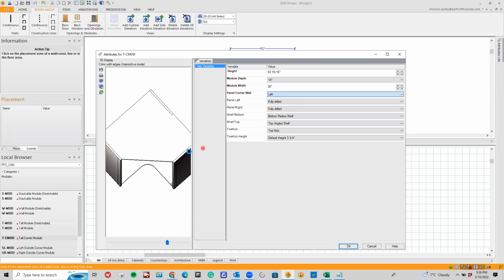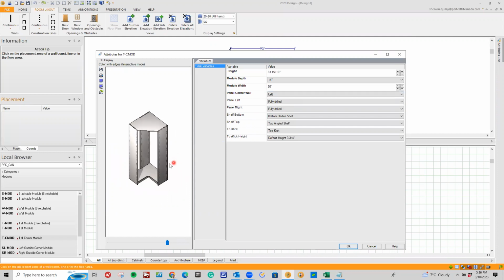We'll keep this one to the left for now. Again, it doesn't really matter. Panel on the left is fully drilled. Panel on the right is fully drilled. We'll keep that the way it is for now. And as always, you can make this one half drilled, so it's got a clean face. If you are joining modules together, I would leave these panels all fully drilled. And if you butt in a tall module, I would subtract the tall module panel and join it together.